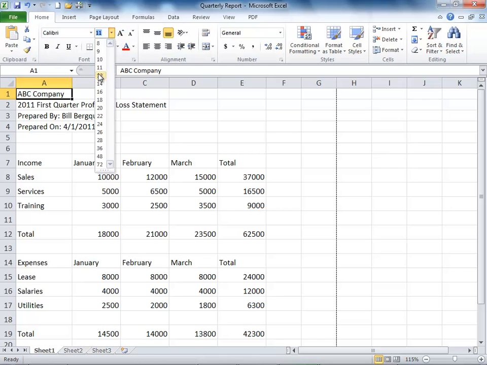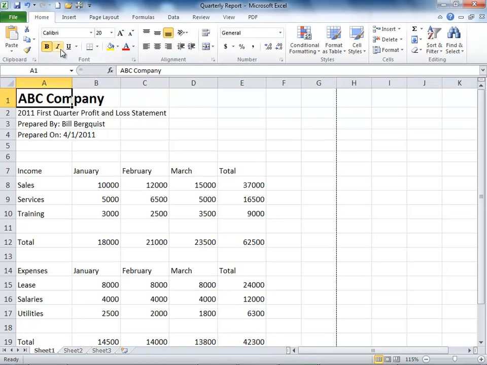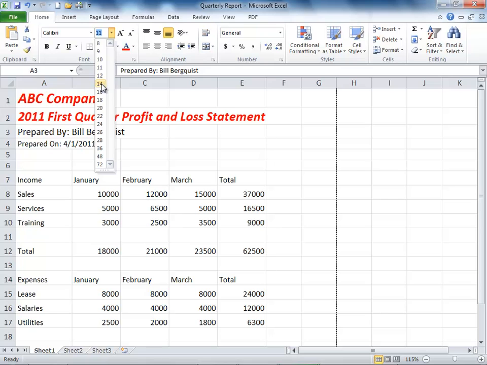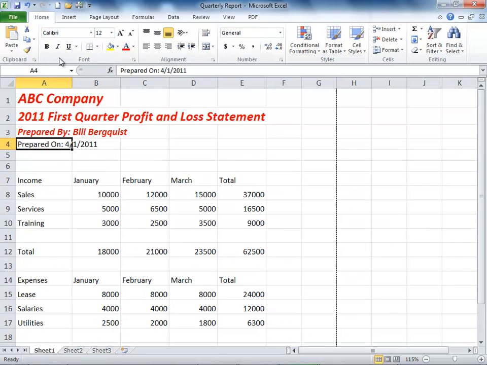We'll make our heading here 20 points, bold italic, and I'll change the font color to red. There we go. I'll go to my next cell here, and I'll make it 18 point, bold italic, and make it red. And I'll go to A3 there. I'll make it 14 point, bold italic, and red. I'm getting smaller and smaller as I go down the headings here. And last but not least, my little date cell there will be, I don't know, maybe 12 point, bold italic, and red font color. Looks good.